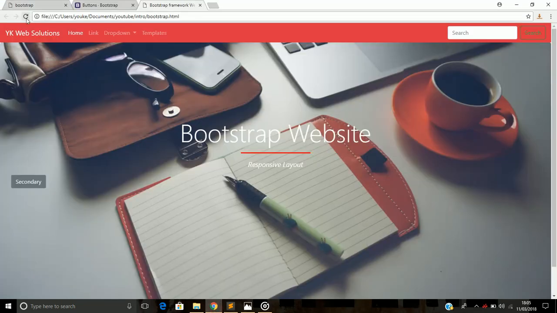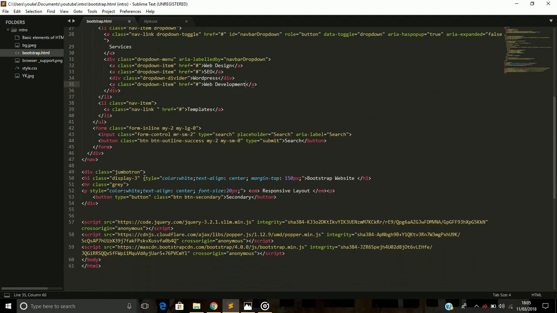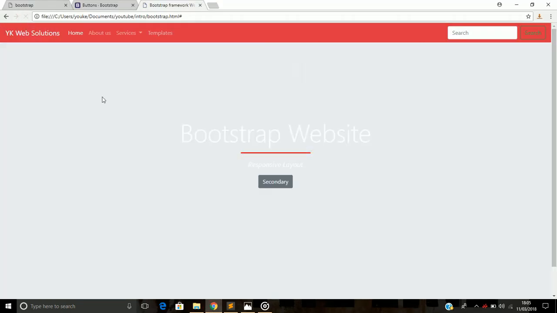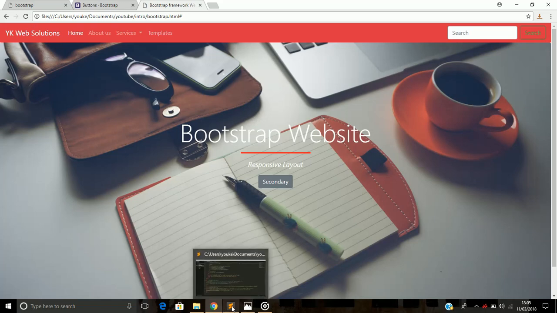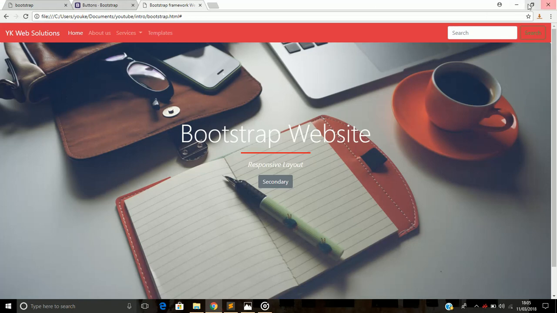Right, so if you refresh the page: home, about us, web design, SEO, web development, and templates. So the whole menu bar is out, but my button just went to the left, so I just fix it quickly. Text align, oh sorry, text center. So everything inside the jumbotron will come in the center, because I gave the class text center. So it's done, it's responsive as well.